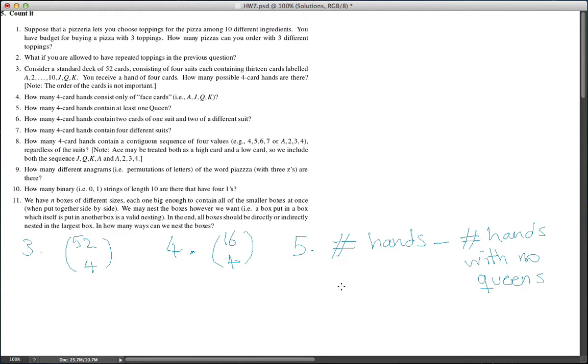So what is the total number of hands? It is again 52 choose 4. How many queens do we have? Overall we have 4 queens, 1 for each suit. So the number of hands with no queens is 48, which is 52 minus 4, choose 4. So this is the answer for part 5.